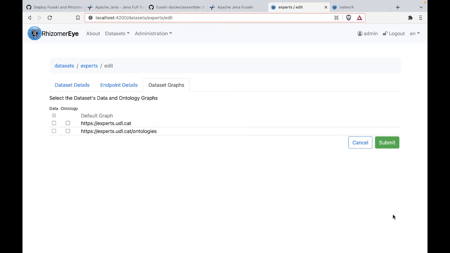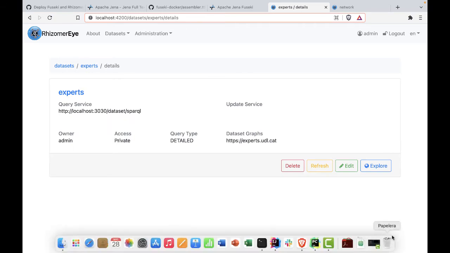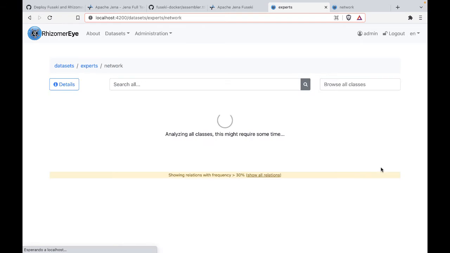So the endpoint is explored. We can then pick which graph in the SPARQL endpoint we want to use as the data source, also for the instance data and for the ontology. And then after that we can submit. Now it's configured. We can start the exploration of the dataset. The first set of queries will analyze all the classes in the dataset, the main classes, and how they are related through properties among them, so we can generate a network overview of the main classes and how they are related in the dataset that we are inspecting.